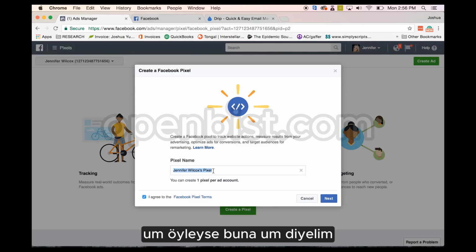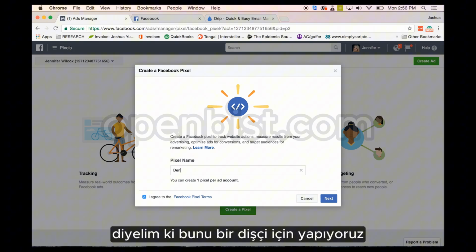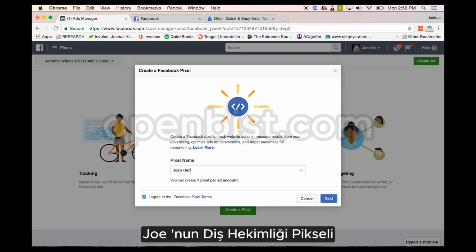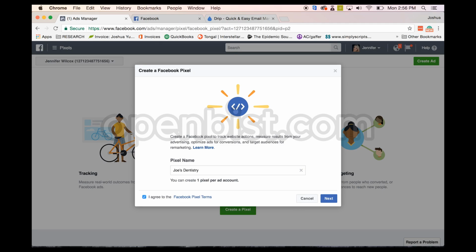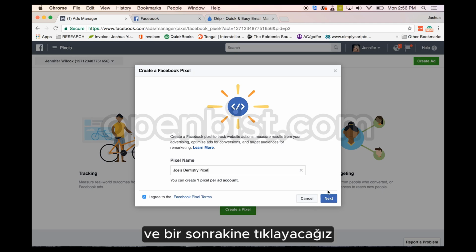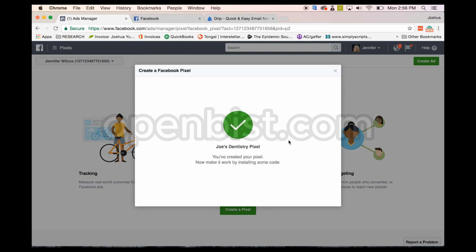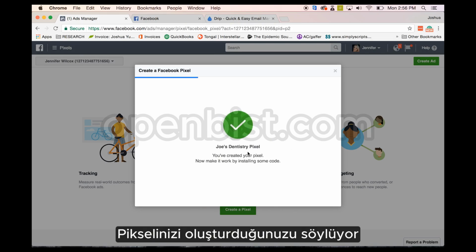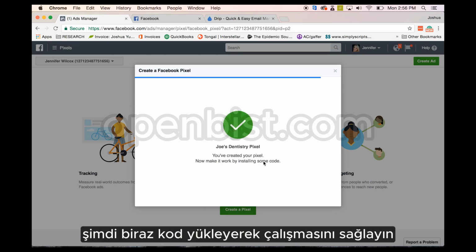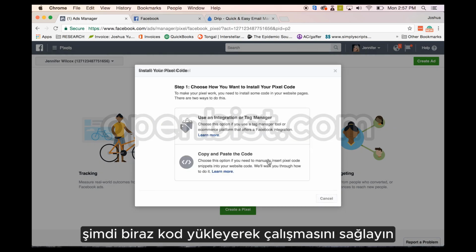So let's just call this, let's say we're doing this for a dentist, and let's say it's Joe's Dentistry Pixel. And we'll click Next. It says you've created your pixel. Now make it work by installing some code.